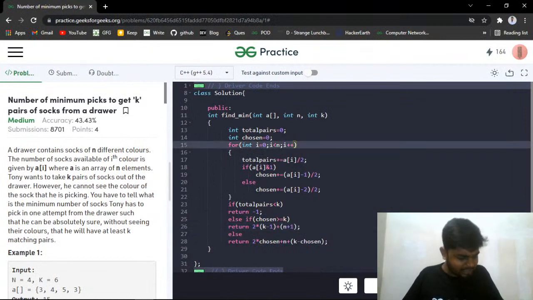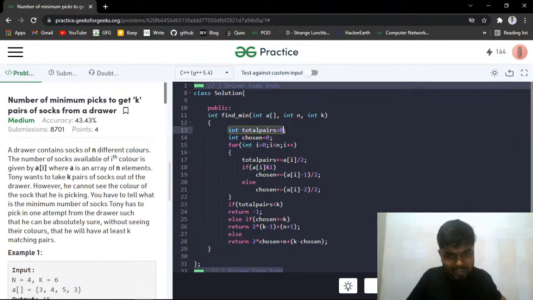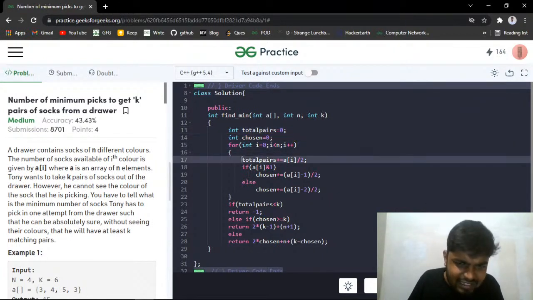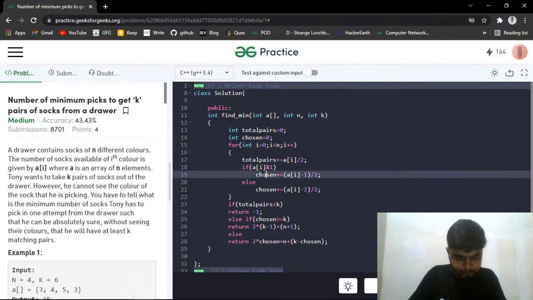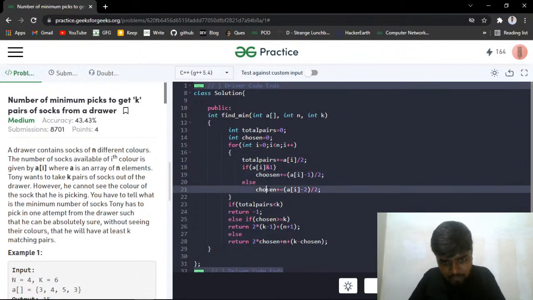The code part is not that big. What I've tried to do is take the total pairs that I can make. So total pairs is nothing but the sum of all the A[i] divided by 2, and apart from this, I take the chosen number of pairs, or the picked number of pairs that I have.